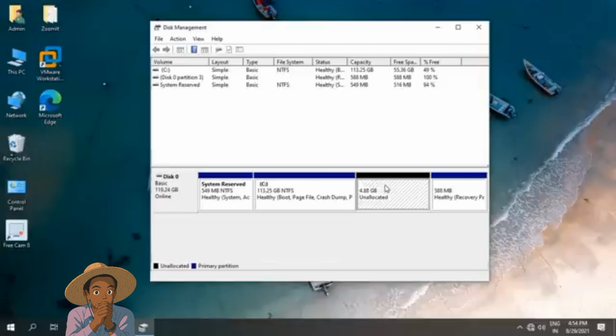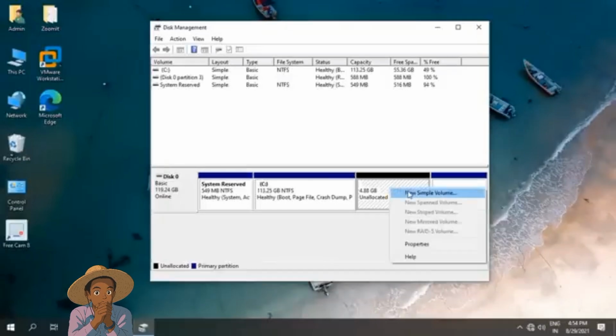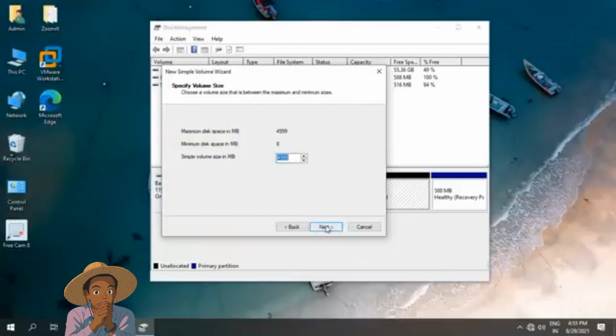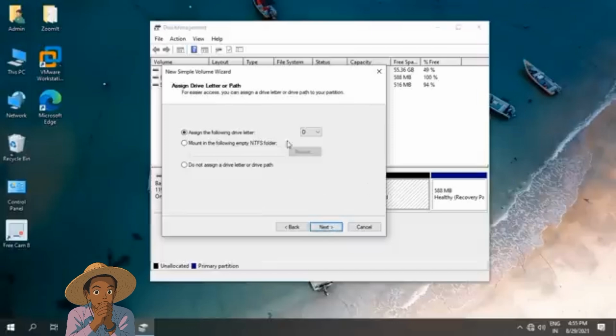Right-click on the unallocated space, click on New Simple Volume, and a new wizard will open. This wizard helps you create a simple volume on a disk. A simple volume can only be on a single disk. So, click on Next. Here, you don't need to make any changes, so just leave everything as it is by default and click on Next. Now, you can assign a drive letter. I want to assign D, so I'll select it and click on Next.